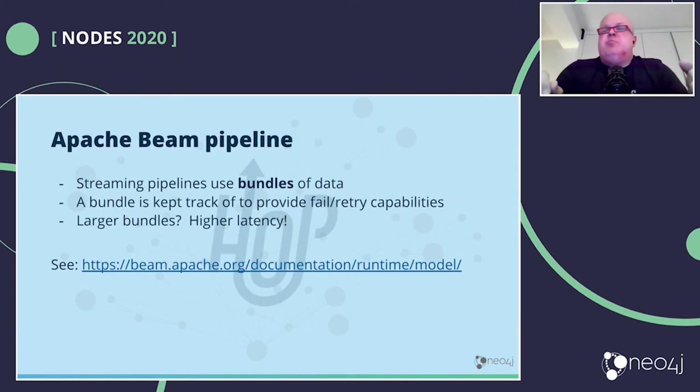The Apache Beam pipeline also doesn't really stream the data record by record, but uses bundles of data, and it keeps track of the bundles as they pass through the pipeline, just to make sure that if any node fails to process correctly, in a parallel world where you have multiple servers, multiple nodes running, you can restart that processing. And so if you have a larger bundle size, you can have a higher latency. I left a link here if you want to know more about the runtime model of Apache Beam.